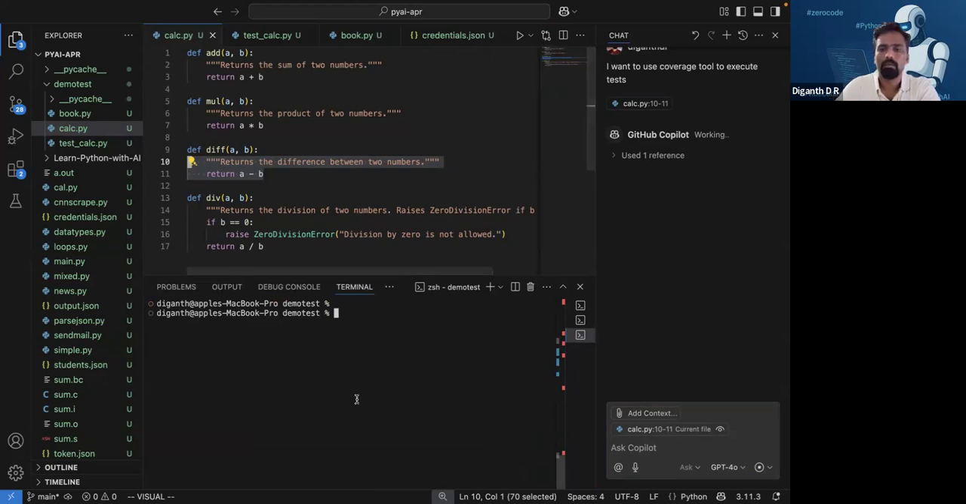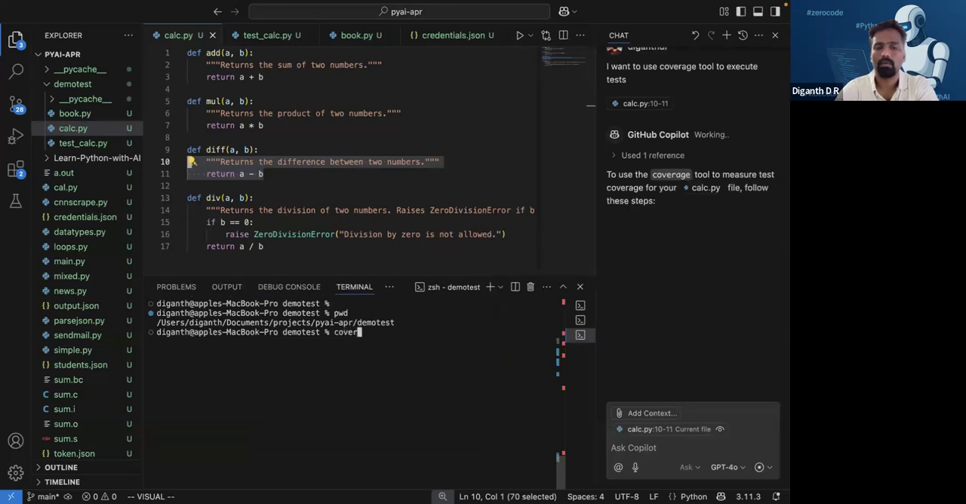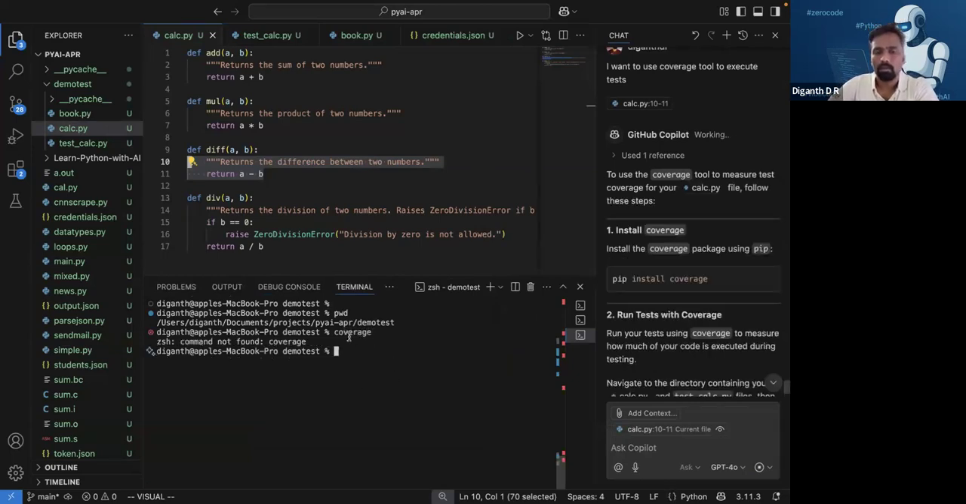Let it go. So in this directory, there is a library called coverage, which also comes with an executable called coverage. Currently, we don't have that. So let us try to install this library.